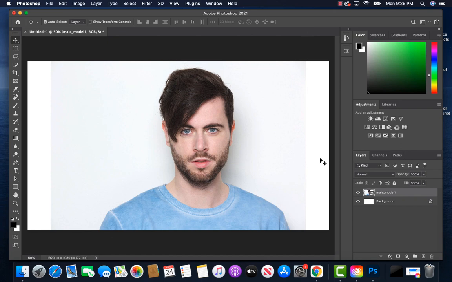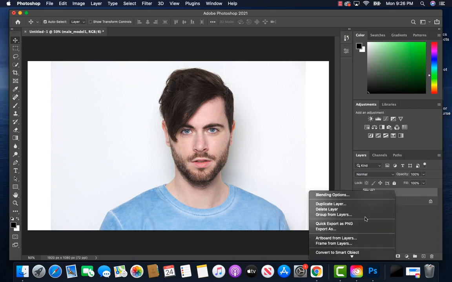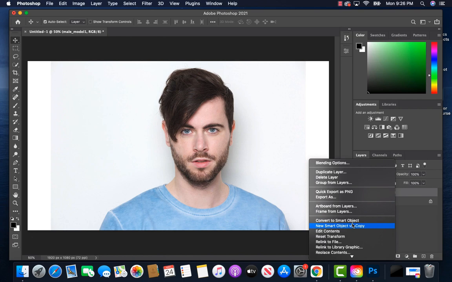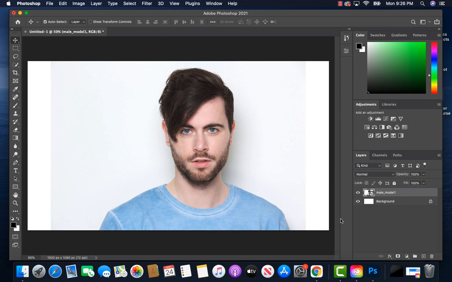Now, go to the Layers panel. With the image layer selected, right-click, and in the menu that pops up, scroll down and choose Convert to Smart Object. This is very important if you want to be able to add these effects to another image. Now, rename the image layer Model.